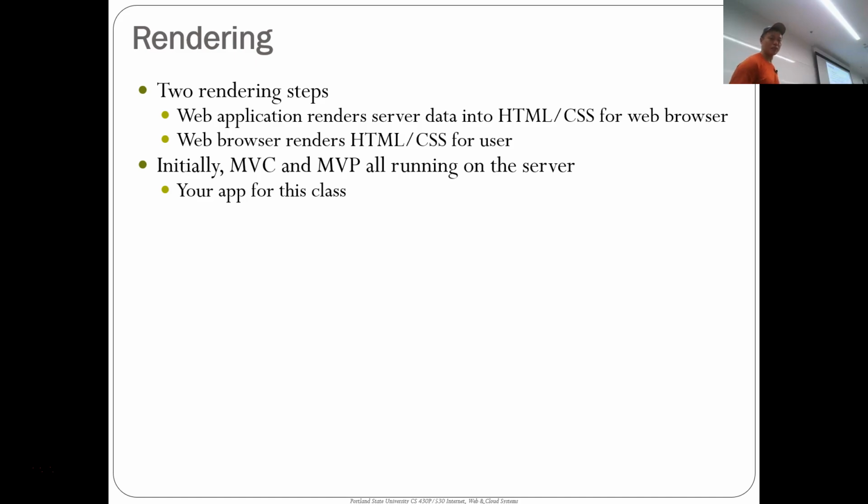When we build our web application, there are 2 rendering steps. We have the web application pulling in the data from the model and then rendering that into HTML or CSS for the web browser, shipping that over to the web browser, and the web browser renders the HTML and CSS to make a UI for the user. And initially, all of this stuff was running on the server. And basically, for this class, that'll be your app, this old school web app, because that's all we have time for. So this is your app. You render all that stuff, you take the model, you render the HTML, and then you ship the HTML and CSS over to the user, and the browser will render that thing for the user.